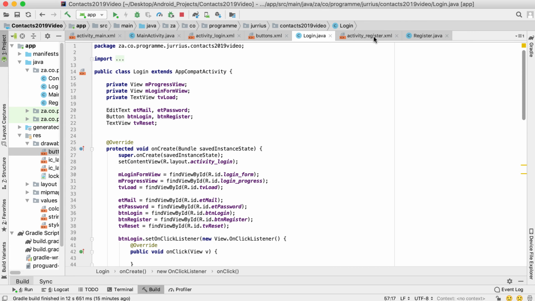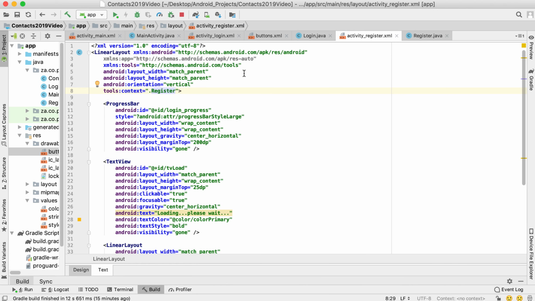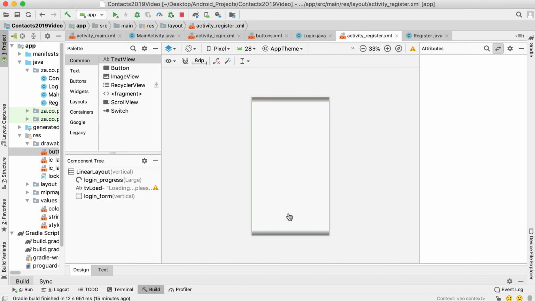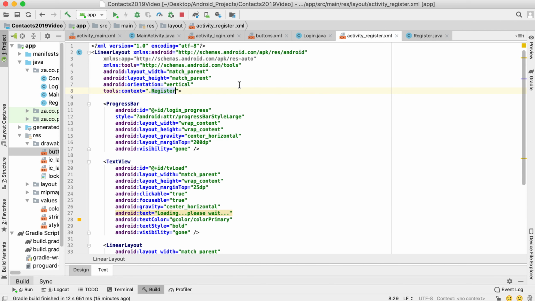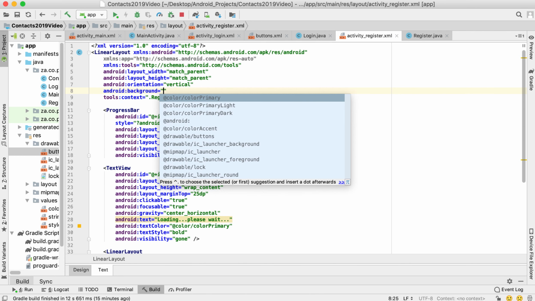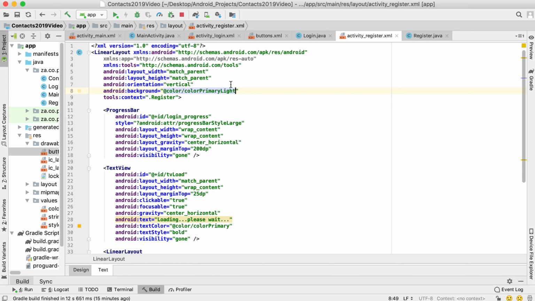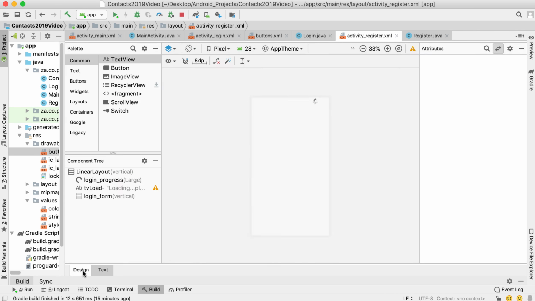All right, so let's go and do the register activity quickly. So for the register activity, just go to the XML. Remember, this one is still empty. Let's just set the background property there also as the light color, the primary light color. And now we can start designing this one.